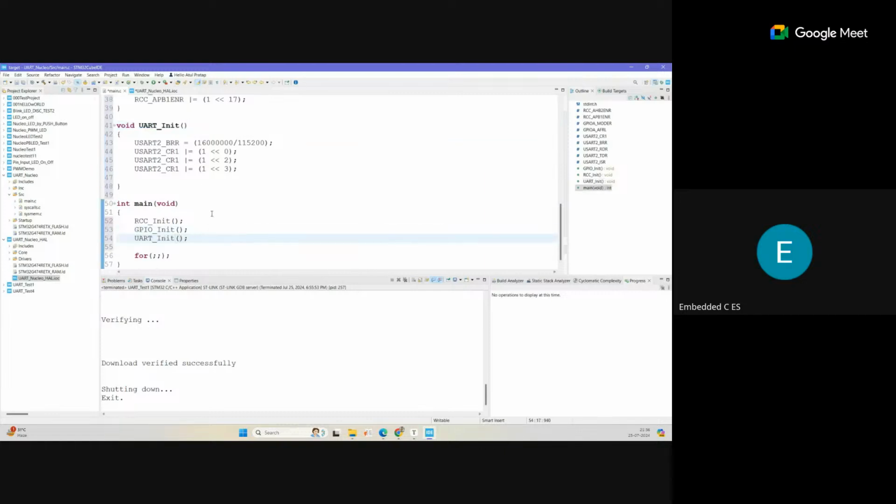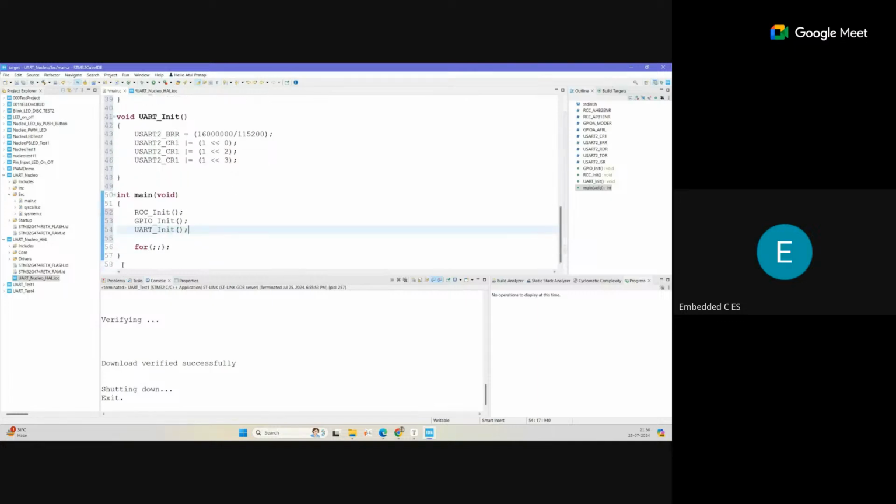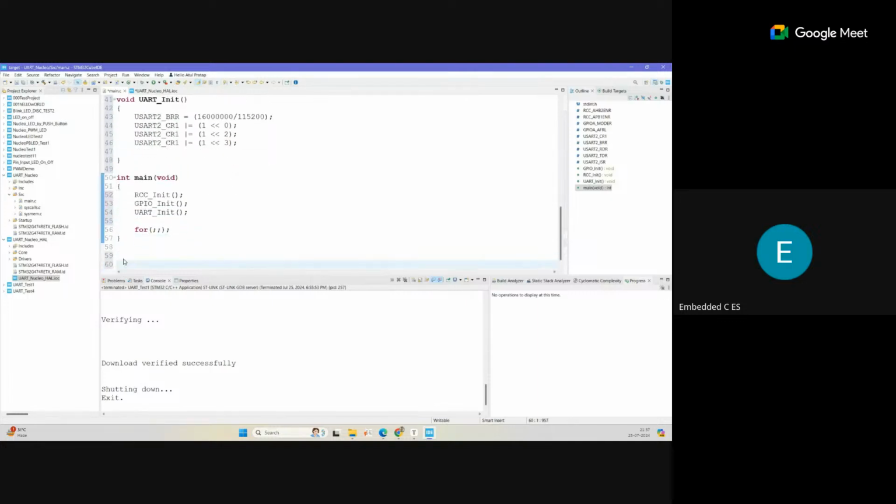So now this will be set. Now we need to write another function, send. Send character. So now the main function starts from send character, and that we will write here.